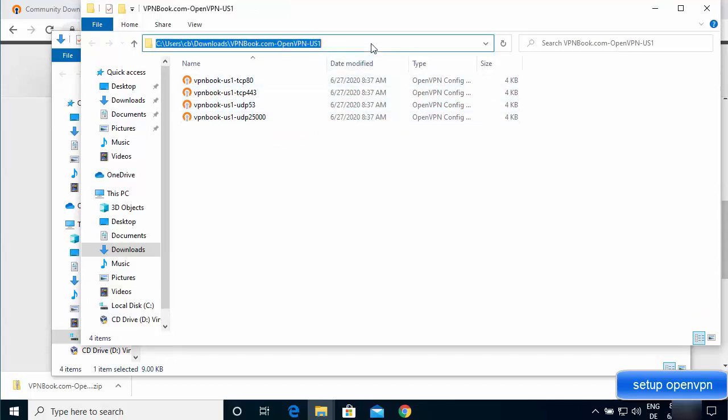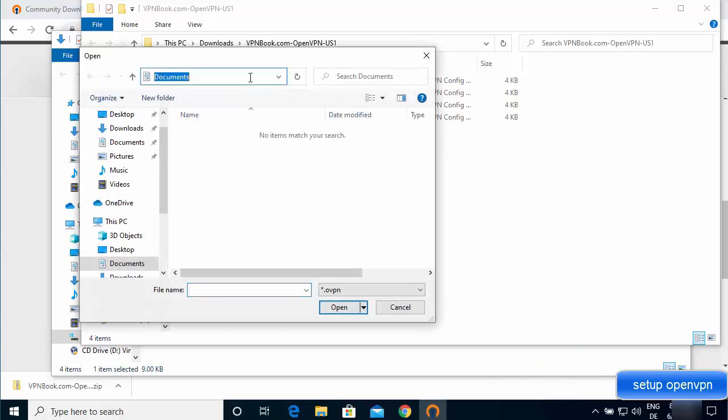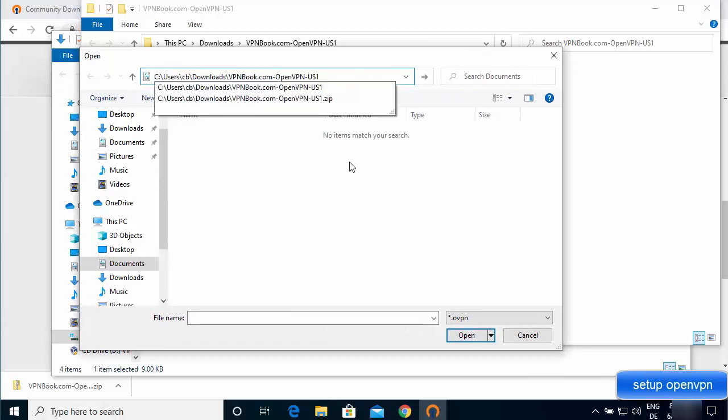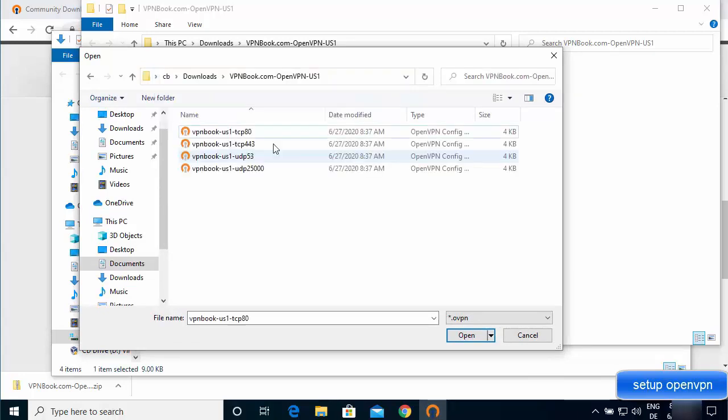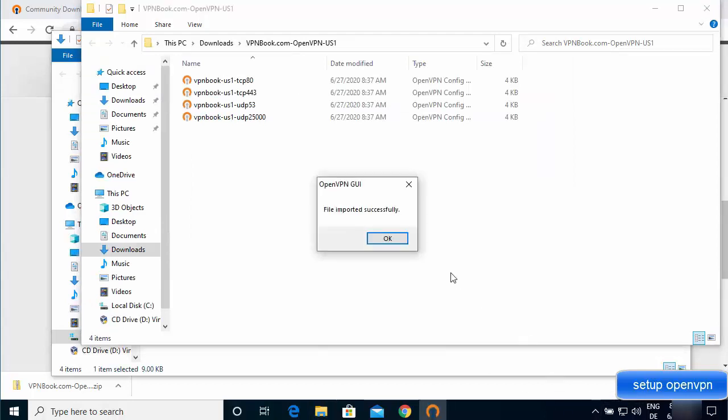You can just copy this path from here, and once again you can click on this arrow and then right click on OpenVPN GUI. So right click and then click on import, and from here you can paste this path for your OpenVPN file. So I'm going to paste this path which I have copied. The one I'm going to select is the first one which says TCP80 at the end, and then click on open, which is going to open this file in your OpenVPN GUI.